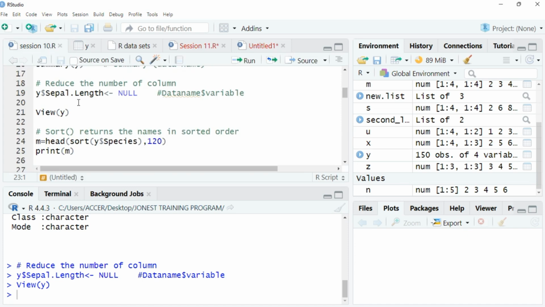But we want to use the head because we don't want it to print all the different groups that we have in the data. We don't want to print all the 150 values. So we use the head. Once you use the head, we are telling R that I just want a specific number. I want you to print only the first 60 for me. So here we are going to print our first 120 values.